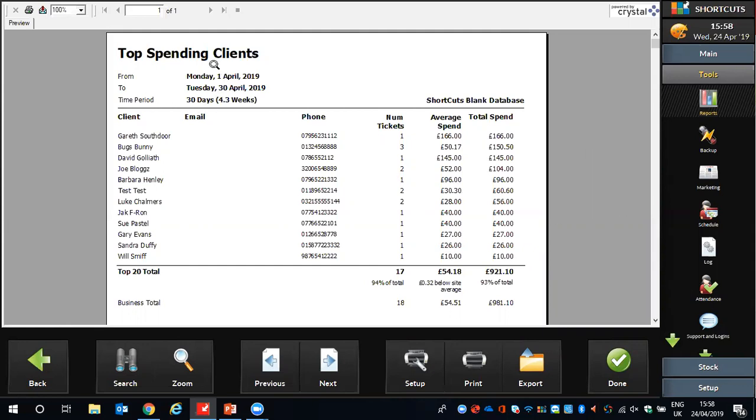So for the last 30 days, so for the whole of April, we can see a Mr. Gareth Southdoor. You can see his phone number if applicable, if you need to phone him up for any reason. Number of tickets. Now remember, our number of tickets are the transactions he's had, and his total spend was £166. Underneath, we can see we have a Mr. Bugs Bunny. He has had 3 services, and his total spend for those 3 services came to £150.15. Now, the average spend is taken from the total spend divided by the number of services to get the average service spend. And we can see that for each of our clients as we work down.